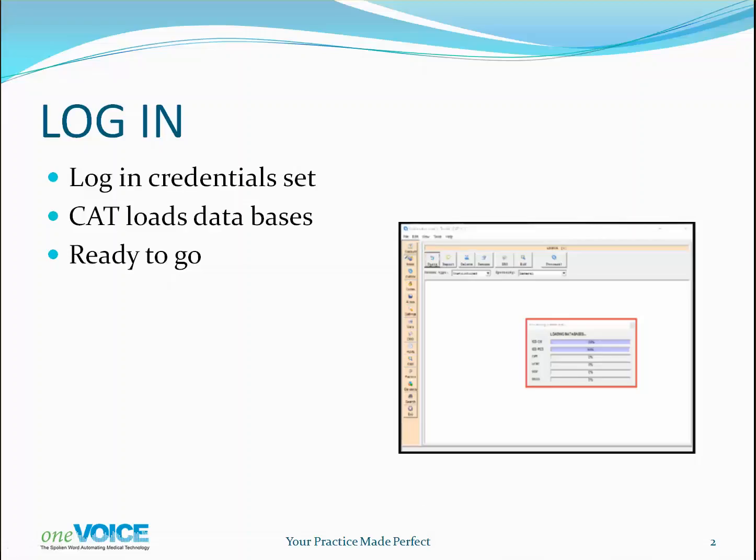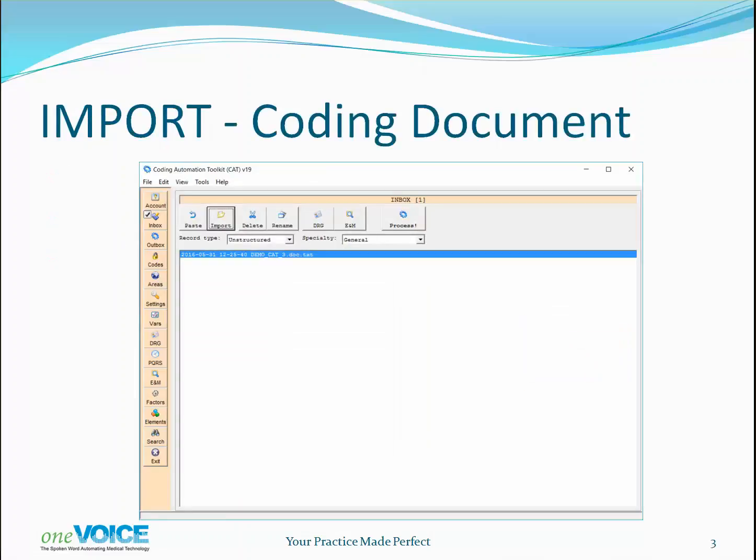When you get set up in CAT, once we put your credentials in and you click on the icon to start CAT up, it logs in automatically. Basically, as you can see from this screenshot, it's going to load all the databases and you're ready to go. It's loading the ICD databases, the CPT databases, the HCPC database, the med database. It's loading everything, so everything is available to you in the program, ready to go.